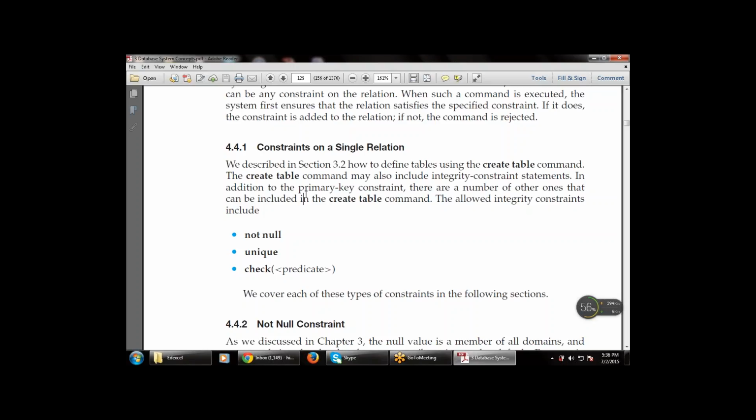Then next is not null. The allowed integrity constraints include not null, unique, and check. Not null means that the value is not null, unique means the value must be unique, and check means a condition that will be applied. We cover each of these types of constraints in the following sections.